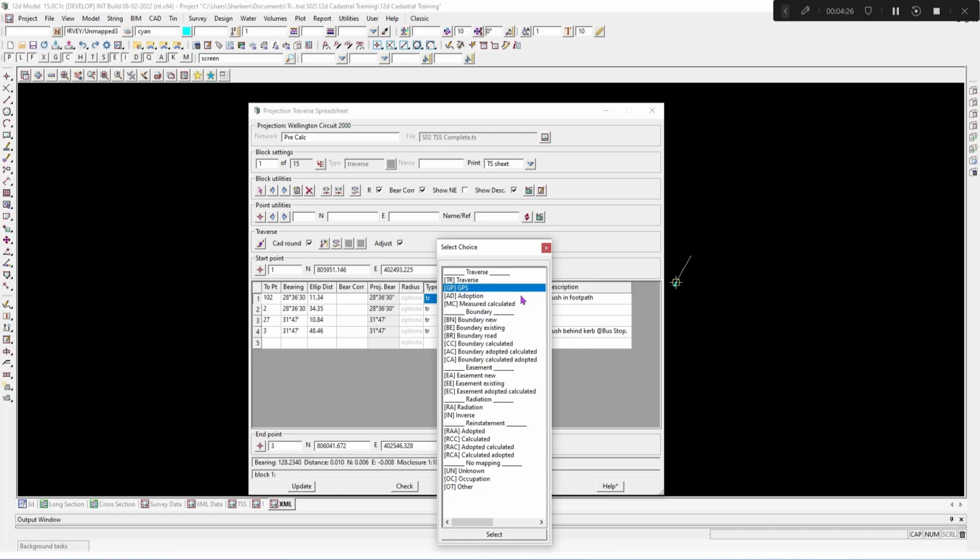And as mentioned previously, we've got some new line types added for reinstatement surveys, and that's what's come from the new cadastral survey rules.